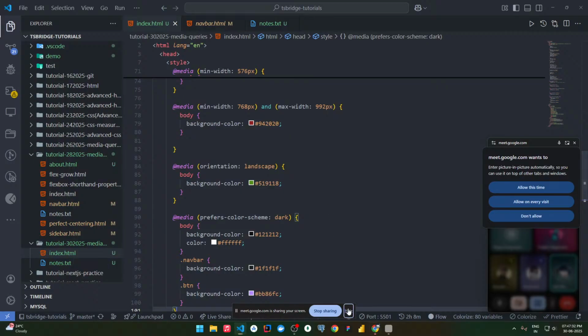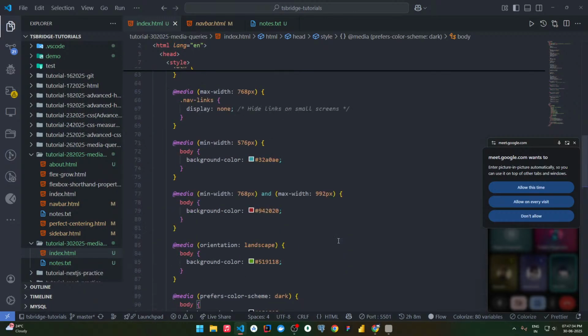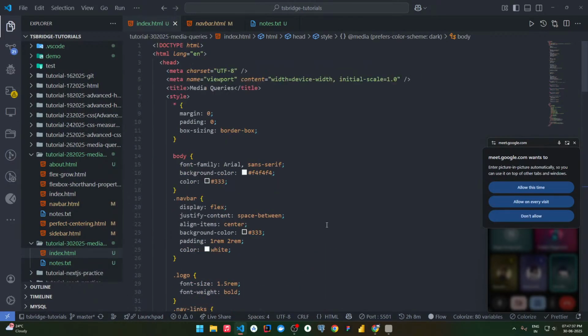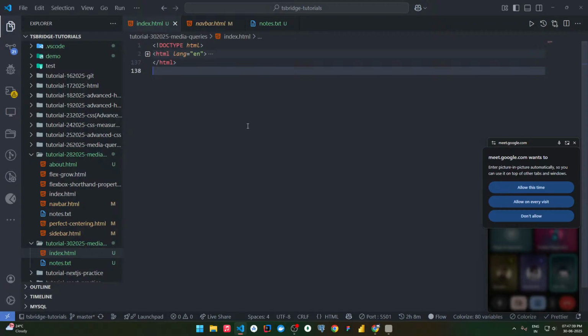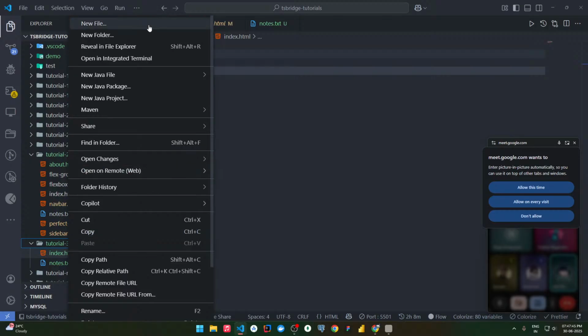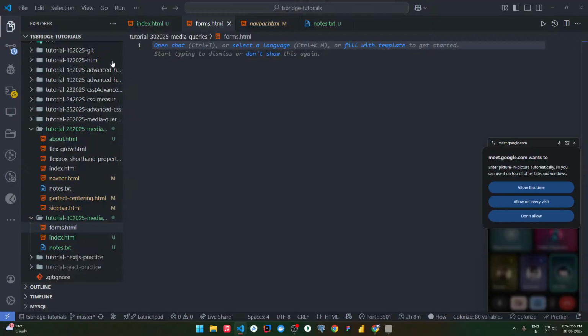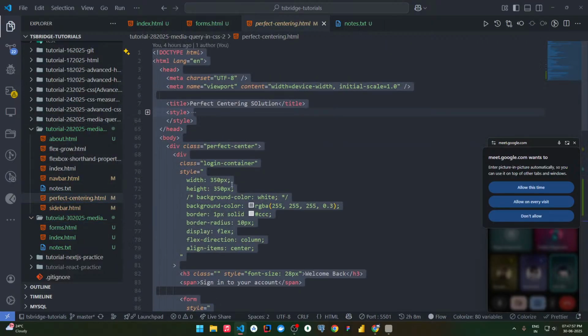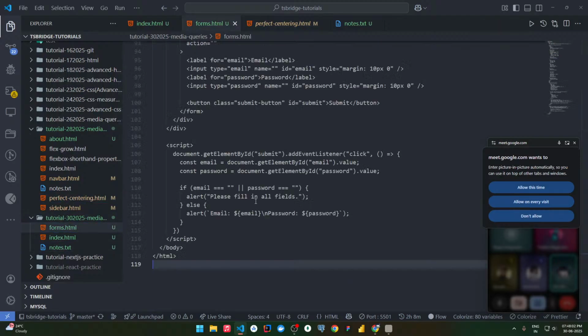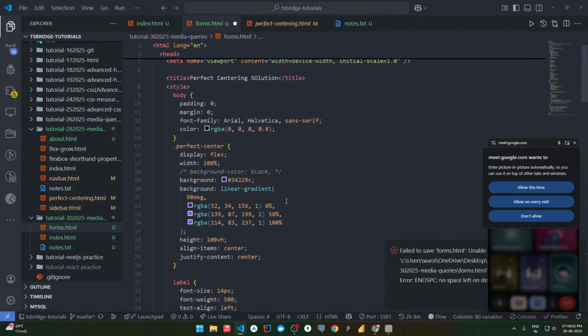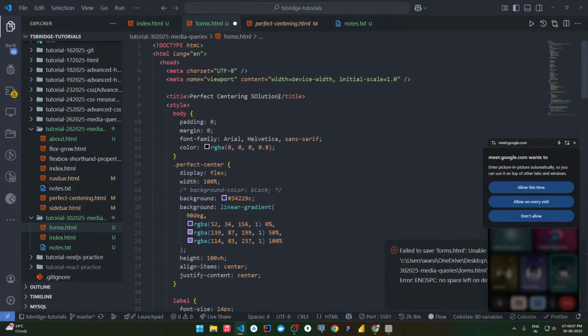So after this, let's talk about JavaScript a bit. Let's start with JavaScript. In this we will simply copy our previous form which we created, and we will simply see the JavaScript here only.